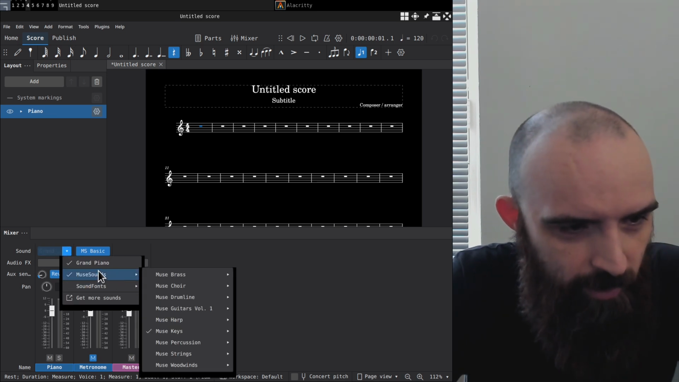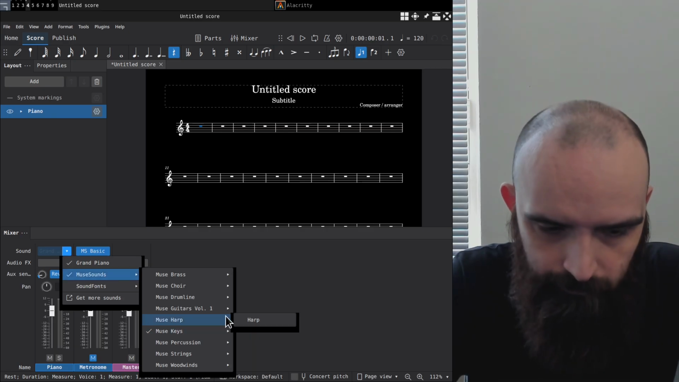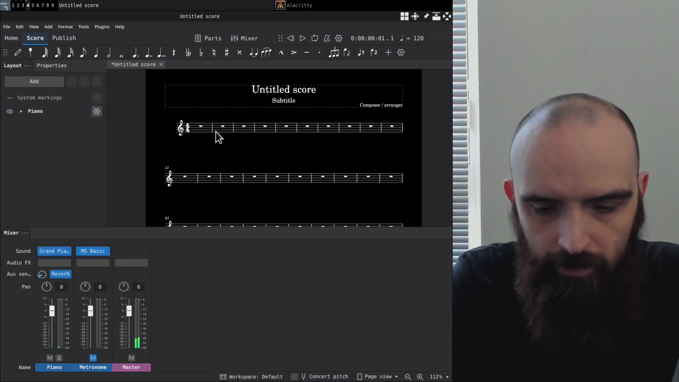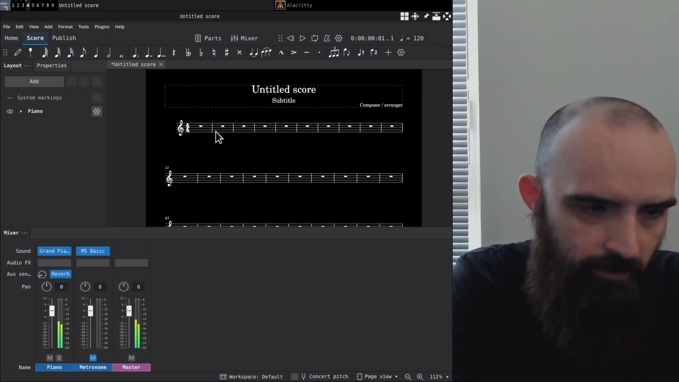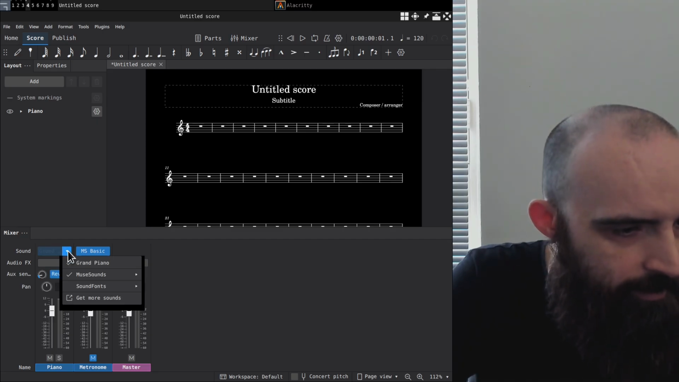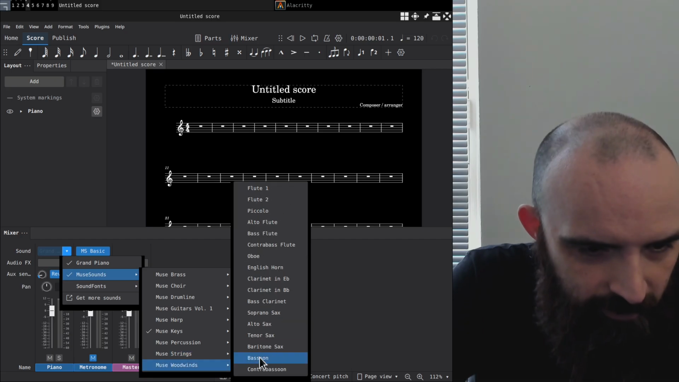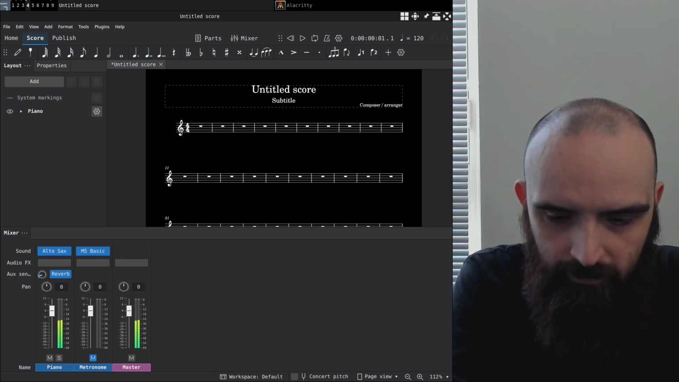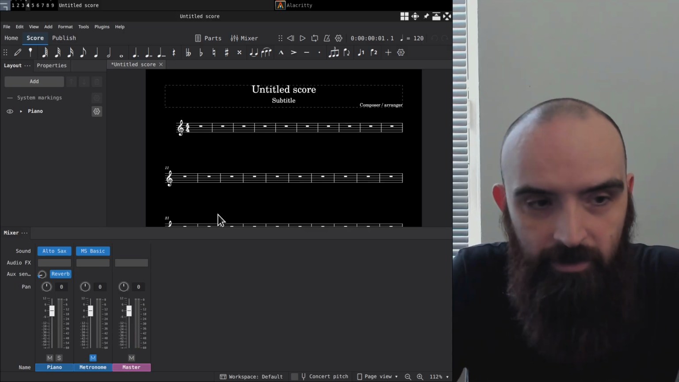So once you install them, they will appear here in this menu. Let me see, is my MIDI keyboard hooked up? So here we go. This is piano from that pack, and we can take a look maybe at something like a saxophone. So pretty cool stuff available out of the box.